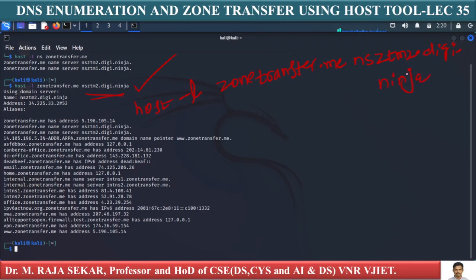You can write any one of its name servers. We have 2 name servers. Here I have chosen 1 name server, nsztm2.digi.ninja. Now you can see here the zonetransfer.me records with particular addresses, name servers, and different information, email related information, office information, isn't it? You can get different types of information related to zone transfer.